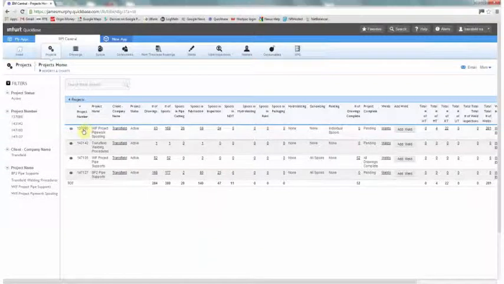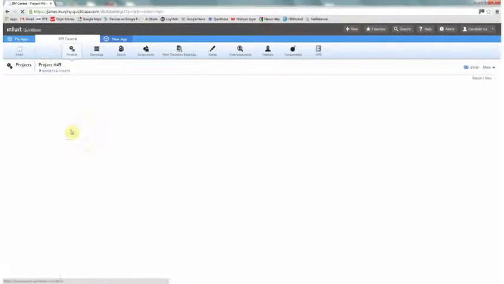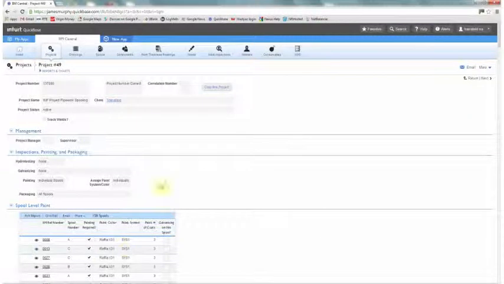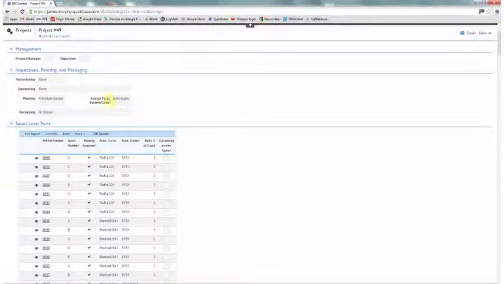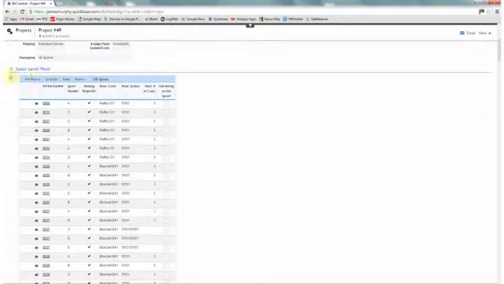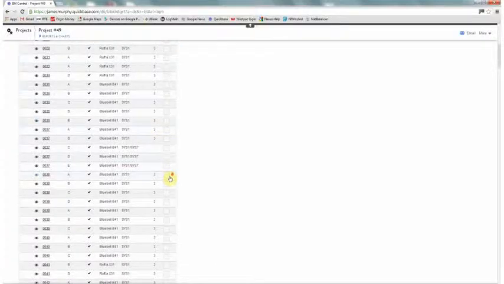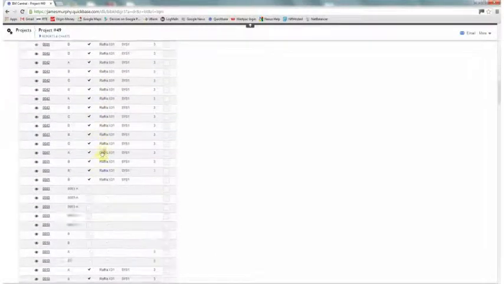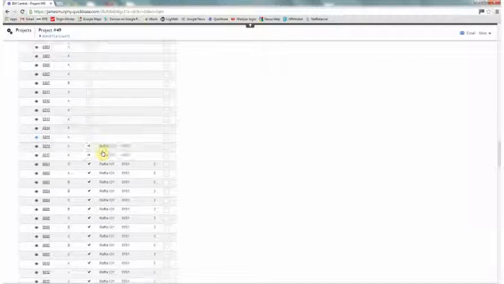You can also select to view an individual project. Within this screen you will see all the information at a high level relating to that project. Project name, client, project status, what inspections are required. This is the spool level paint, where it designates each spool if painting is required, the paint color, system, number of coats. It will also state if galvanizing is required for that particular spool. So you can scroll down past these.